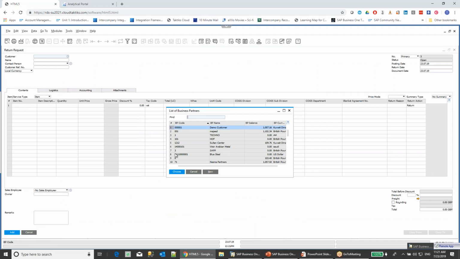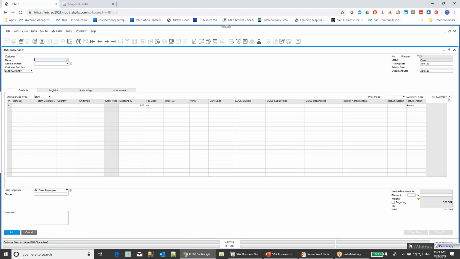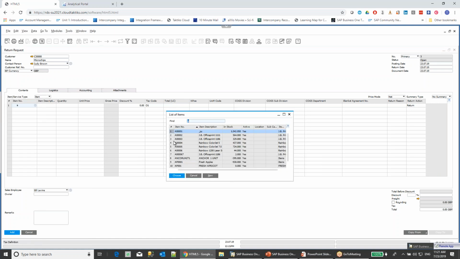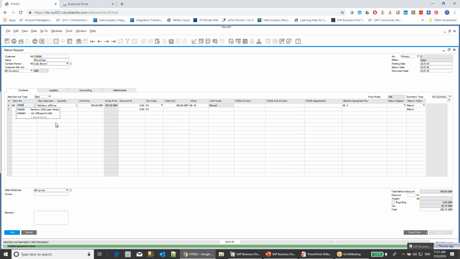Just select the customer. So I click. I select here the item that I want. And so I can as well put this new option, which is the return reason and the return action. What do you want to do? So you can make them mandatory in the system.